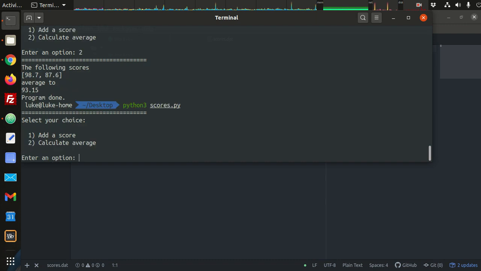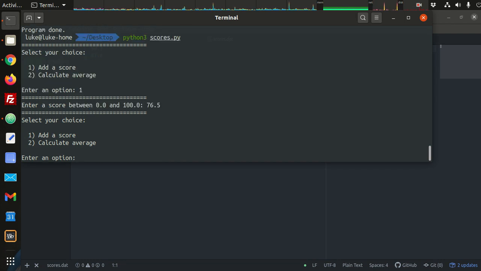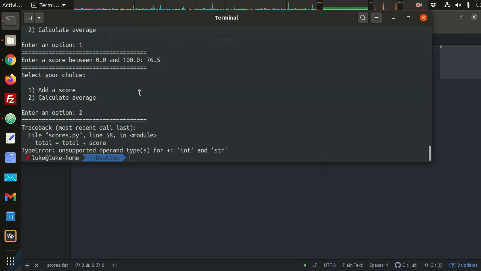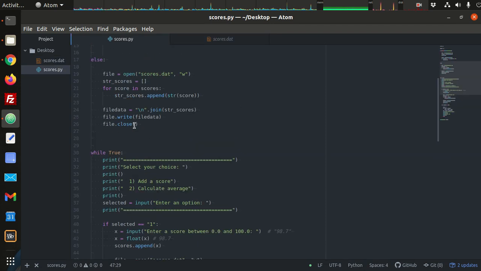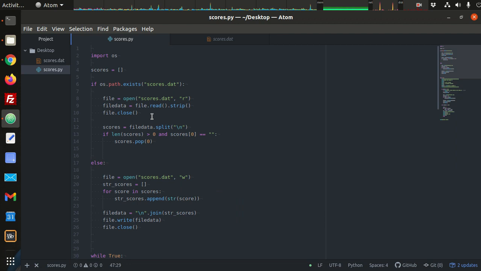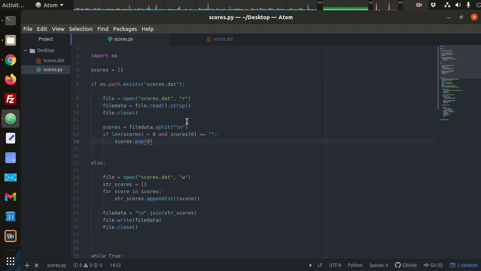So Python scores, and I can add another score, and that one will be 76.5, and calculate the average. Int and string. Oh, so I'm not converting these items to a string here. When I load up scores.dat, I need to convert them, because this file data is string data, so scores is actually the string version of the list, string scores.